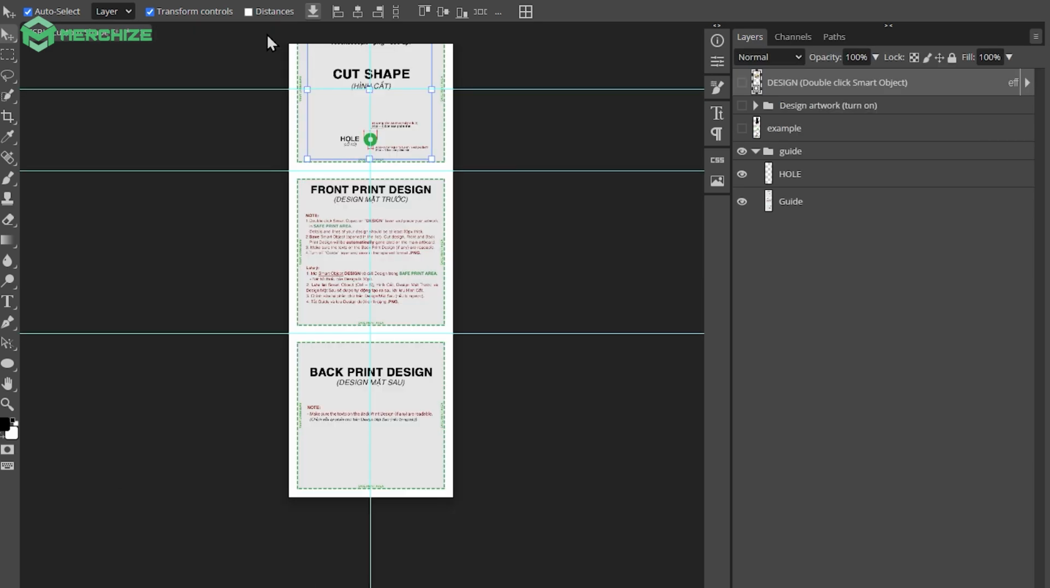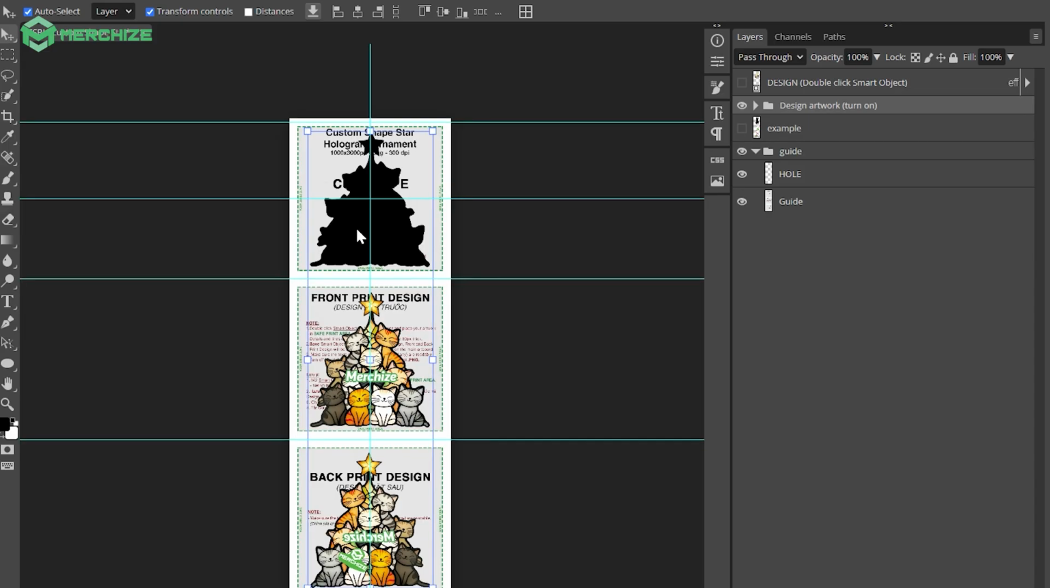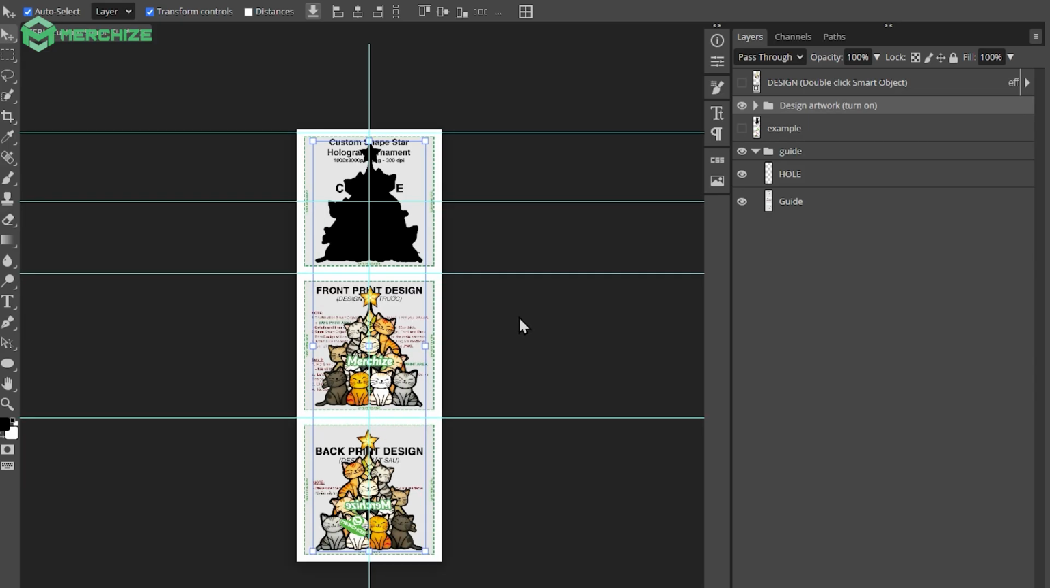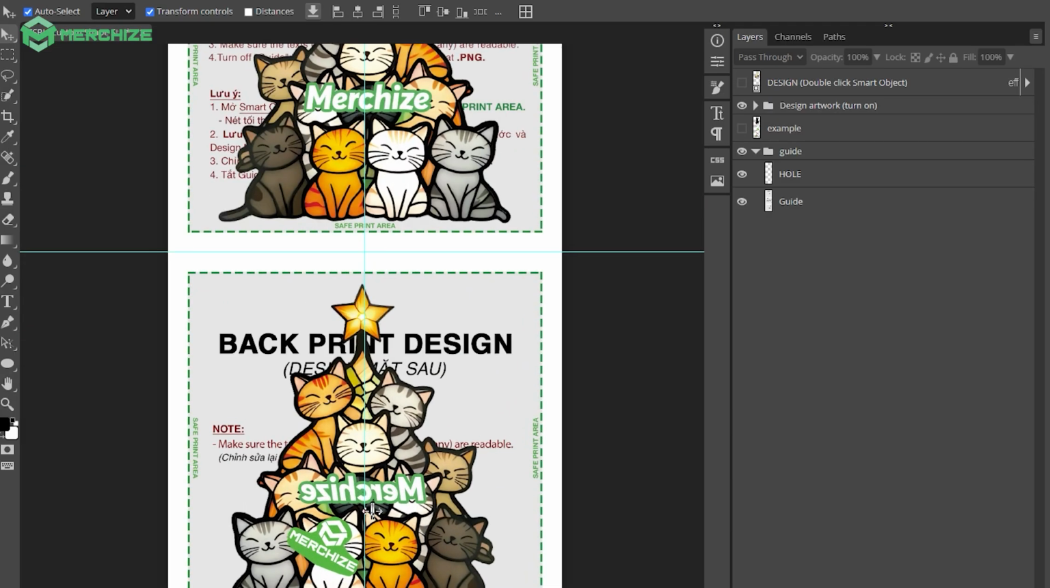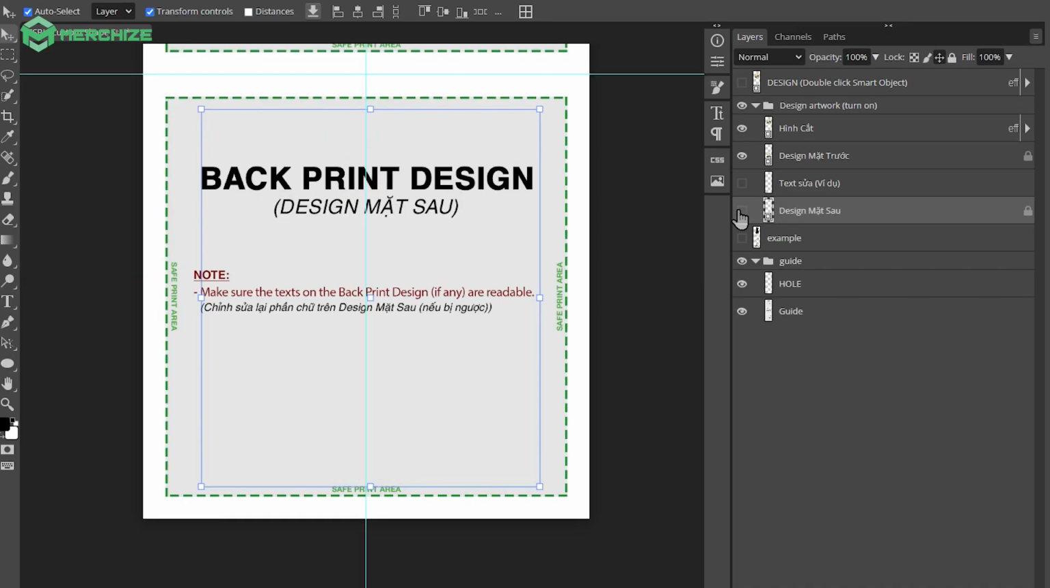Back to our template, turn on Design Artwork Group. Now, you can see that the cut shape design as well as the front and back print designs are automatically generated. The back print design is the reverse of the original design you have just created, so if your design includes text elements, you must edit the text on the back print design section to make it readable. Now, I will edit this text to make it readable.